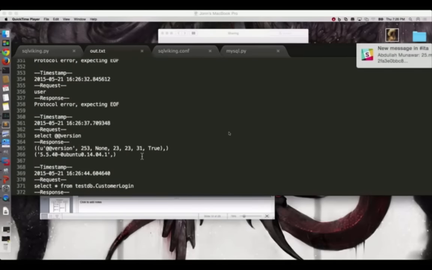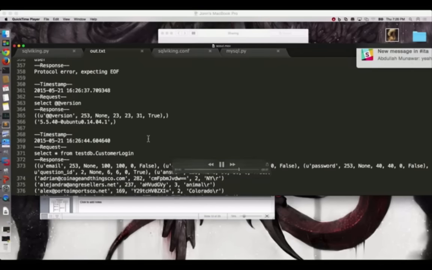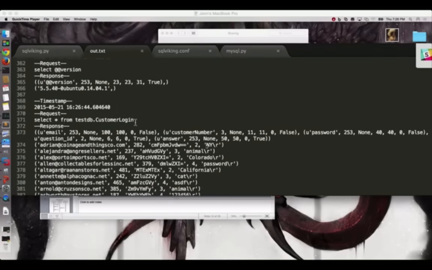So is this kind of analysis result of each packet that's coming along? Yep, that's each packet that it gets, well, I should say, it's not each packet, it's each query and response. As you'll actually see here, the select star from testdb.customer login comes back with a ton of data, and it doesn't come back in one packet. It comes back in like 30. So it actually does have support for fragmented packets. It handles them just fine.